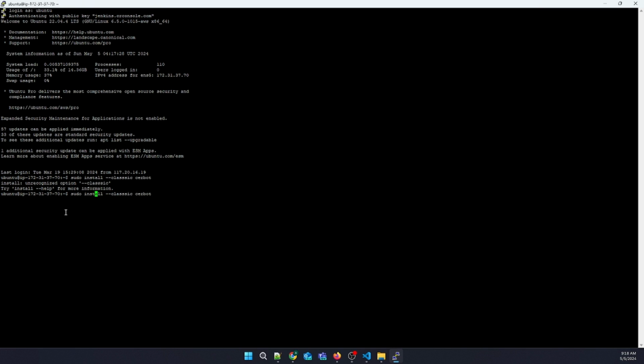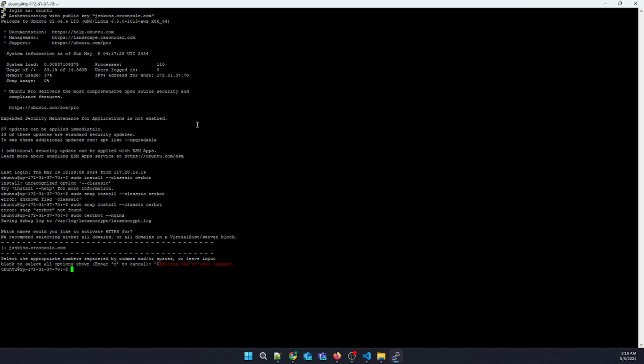Oh, we missed the snap package. I think I've added 3 s in classic. It is only 2. Okay. There is a typo in the command, certbot. It's powered by Let's Encrypt. So see, the certbot is already installed.